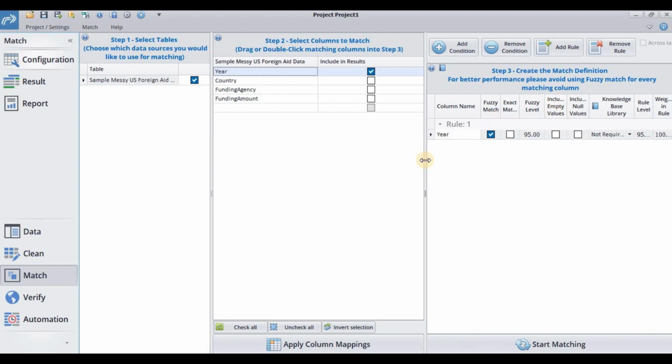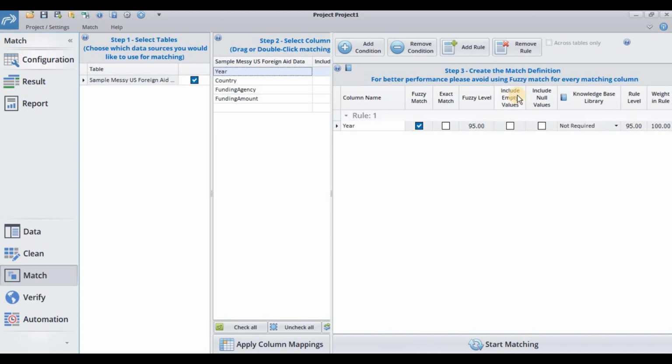Then you have two options. Let me scroll it so you can see better. Here we have two options. One is to include the empty values in the result set, and the other one is to include the null values. I'm not going to check both of these, because once I perform matching, it will display all the non-empty, non-null values, and then in the next step we'll see all the values which were not included in the matching result, and those will be the values that have empty cells for the column year. So I'm going to leave both of these unchecked.